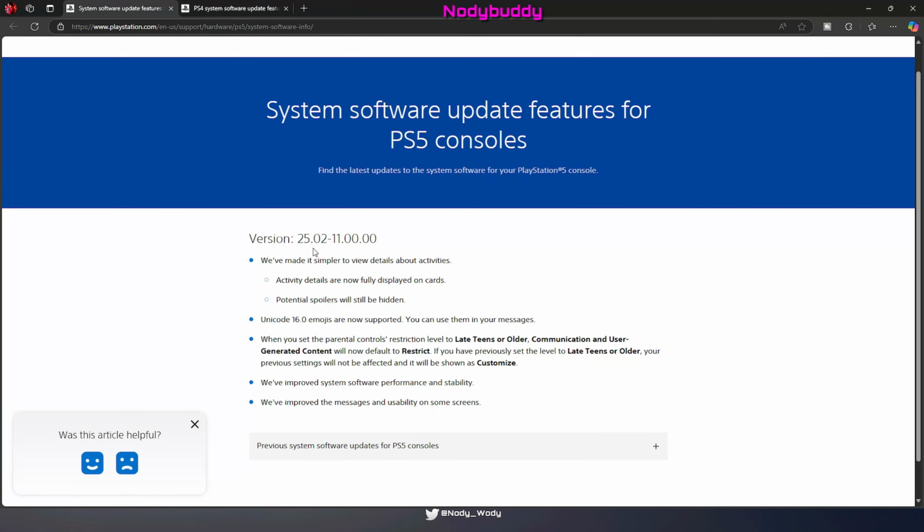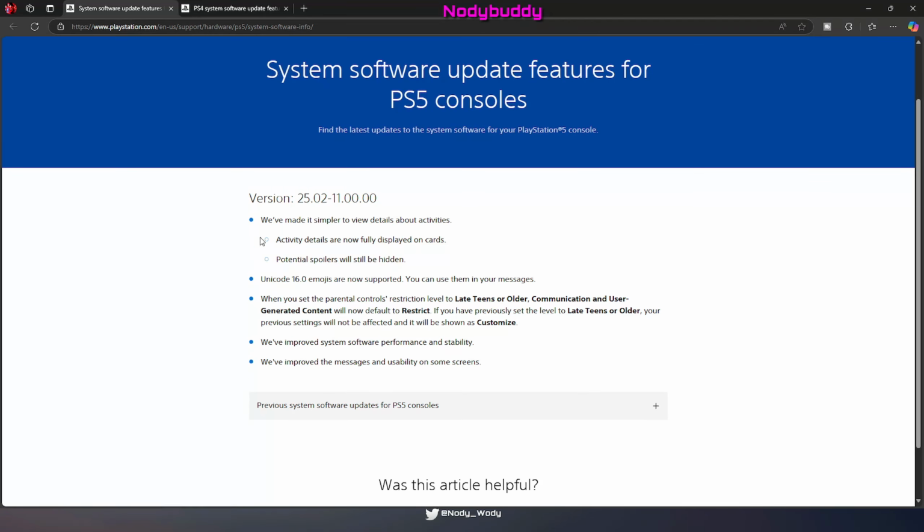So, version 25.02-11.00.00. All right, let's read it together. We have made it simpler to view details about activities. Activity details are now fully displayed on cards. Potential spoilers will still be hidden. That's something great, I guess. Then we have Unicode 16.0 emojis are now supported. You can use them in your messages.